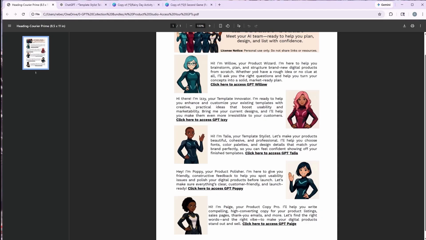So for instance, with regards to Willow, she's really whenever you're creating from scratch. And then Izzy is your template innovator. So she's whenever you want to repurpose this. So for instance, if you're looking at the rainy day activity kit and you want to repurpose it for fathers or maybe grandfathers or something totally different, you could go to her and she can help spin more ideas out of it. She can also help you come up with bundle ideas and all kinds of fun things like that.